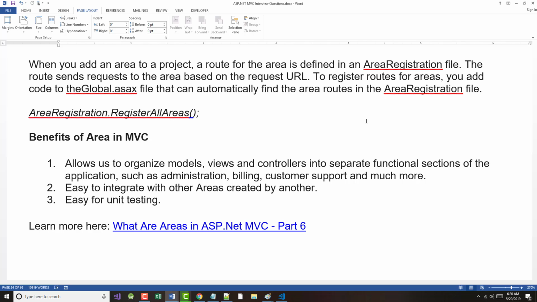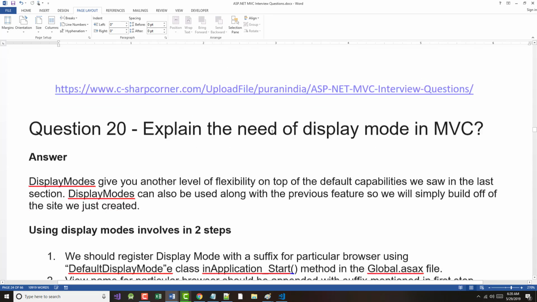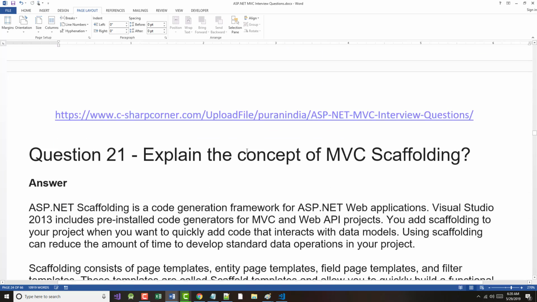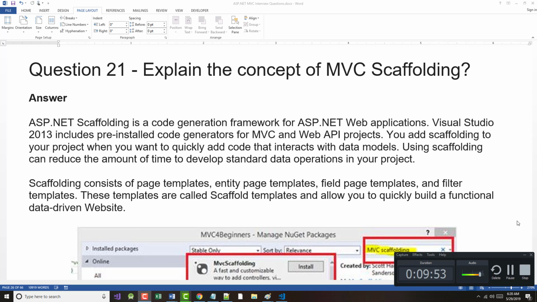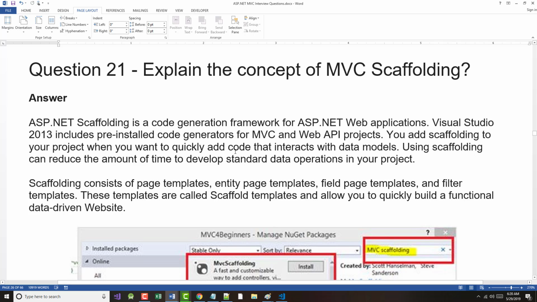Question 20 is explain the need for display node. I'm going to skip that question also. And although we're only at 10 minutes, as I promised, I would only go through 10 questions at a time. So rather than starting up with question 21, we'll stop it right here, and we'll pick it back up in just a few minutes.